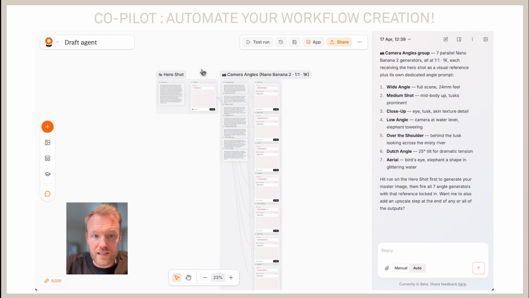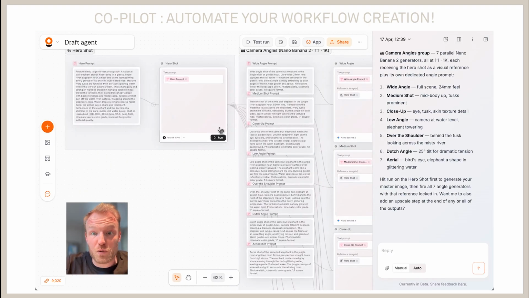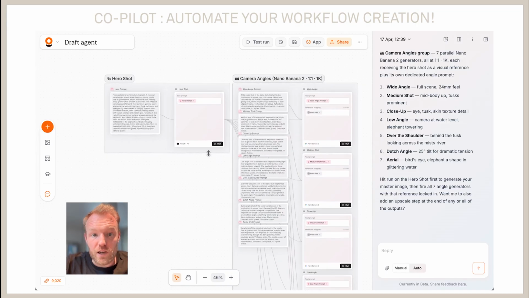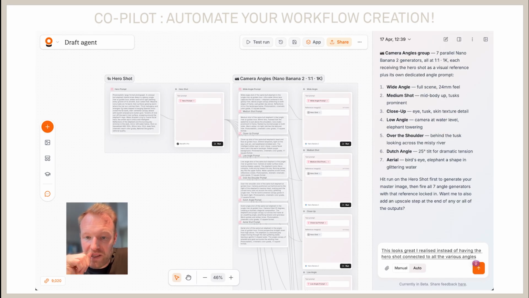So what I can see is that it did everything and also grouped them, which means that all this can be run at the exact same time. Oh, that is wild. You know what I'm going to do? Okay, as a test here. This looks great. I realized instead of having the hero shot connected to all the various angles, like the Nano Banana nodes, can you add a router node in between the hero shot and the various different angles?